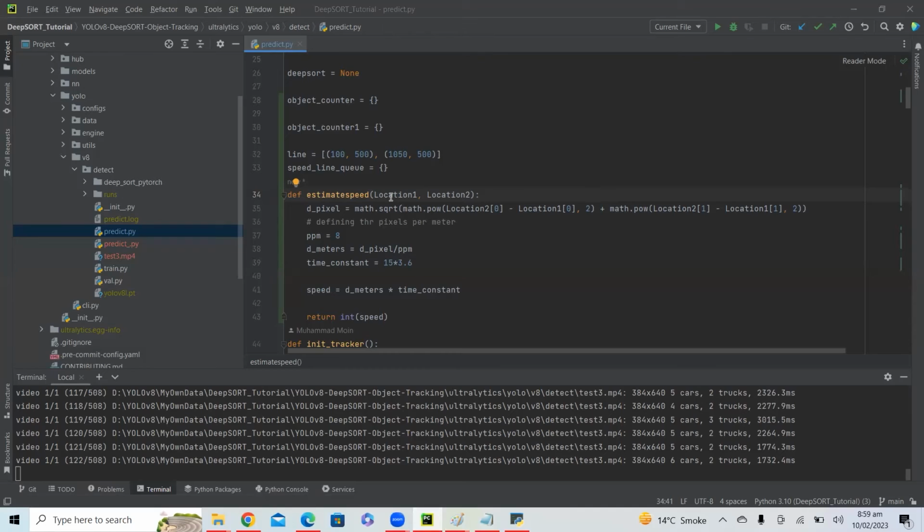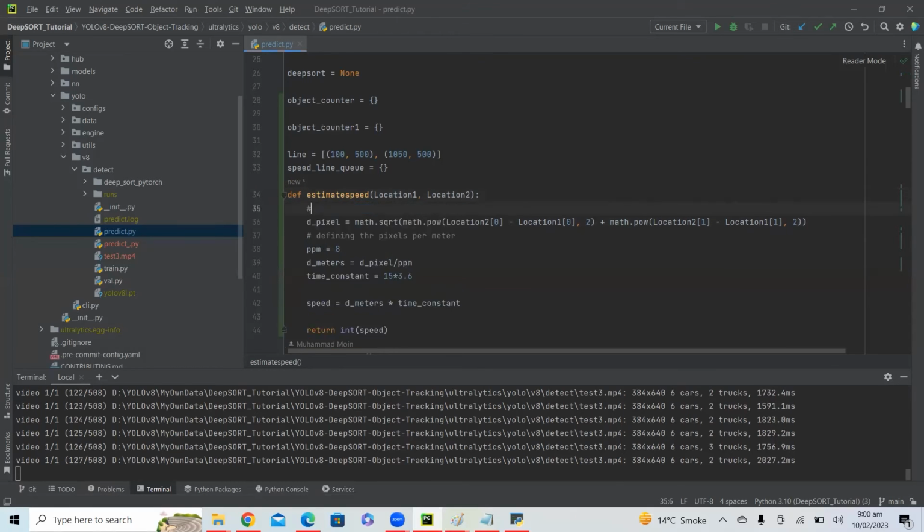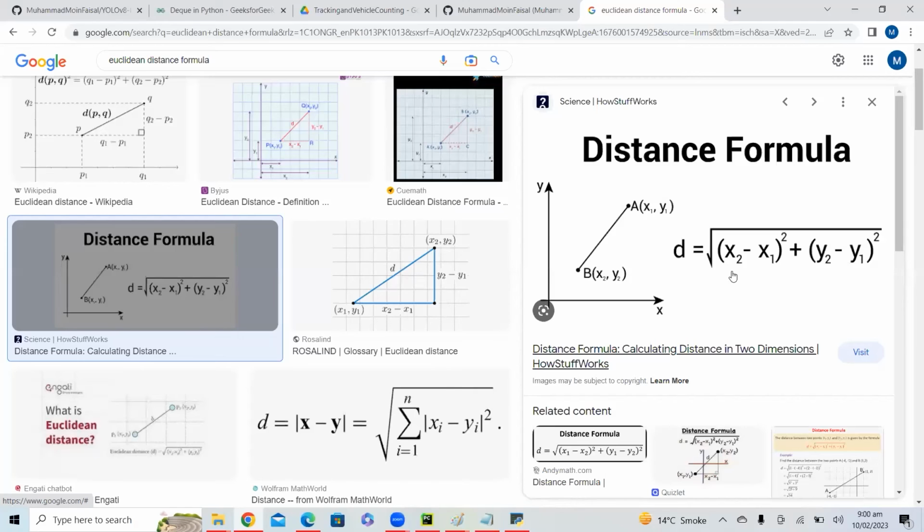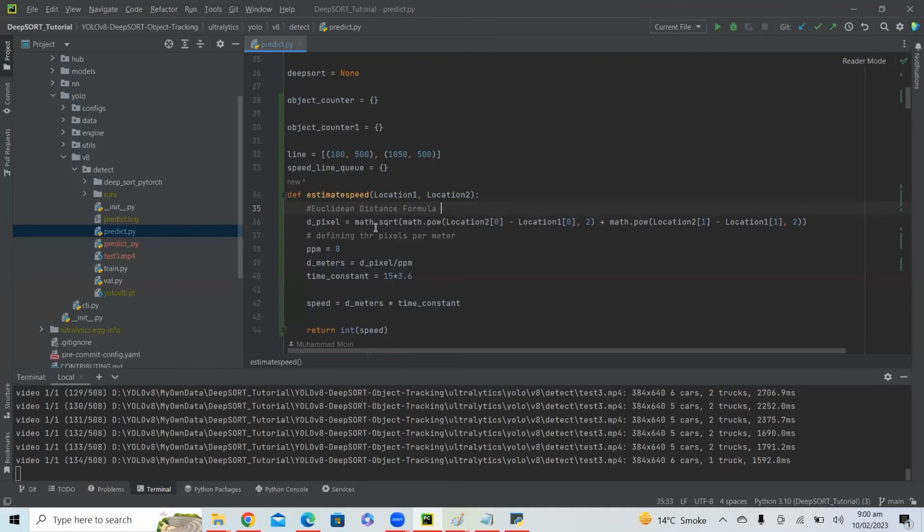Let me explain the concept of estimate speed, how we are calculating the speed over here. Here we have used the Euclidean distance formula. So let me show you the formula. This is the Euclidean distance formula: (x2 minus x1) squared plus (y2 minus y1) squared. If we see over here, we are taking the square root and using math.pow. Pow means power.